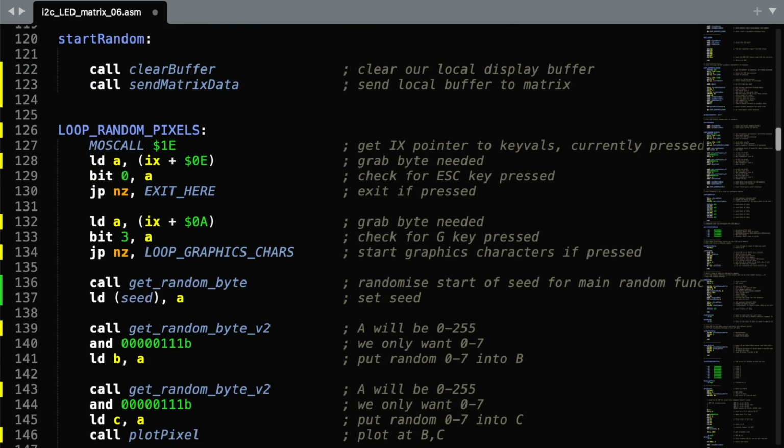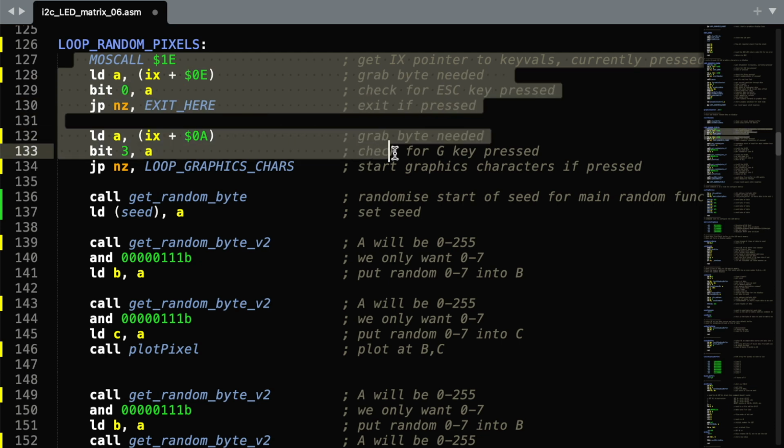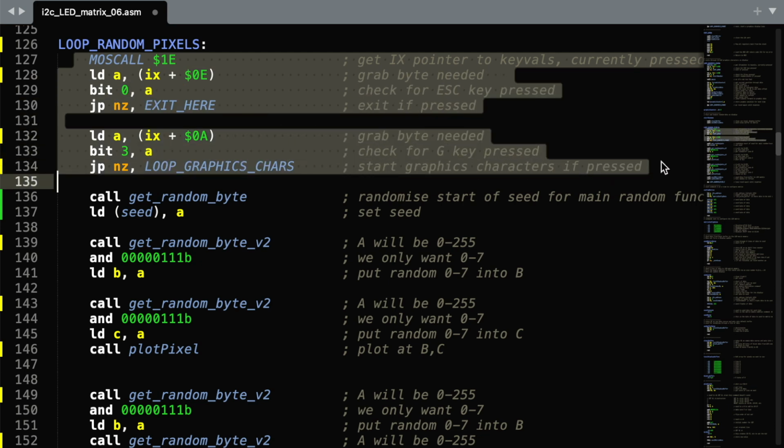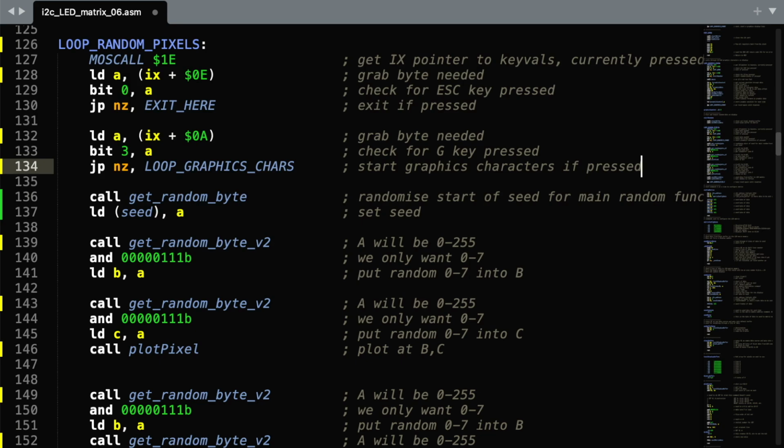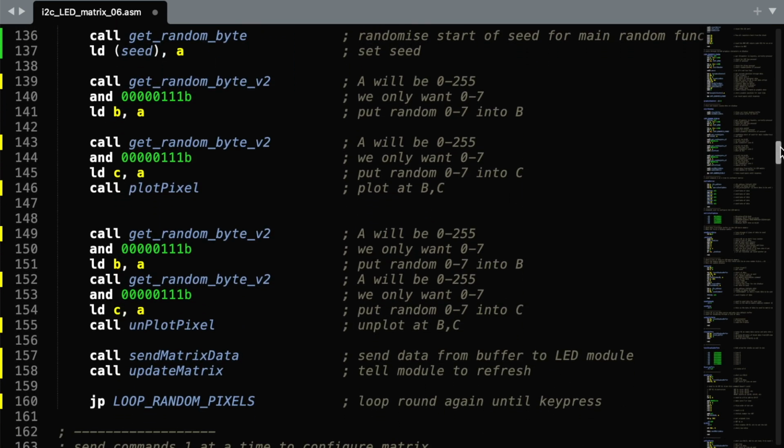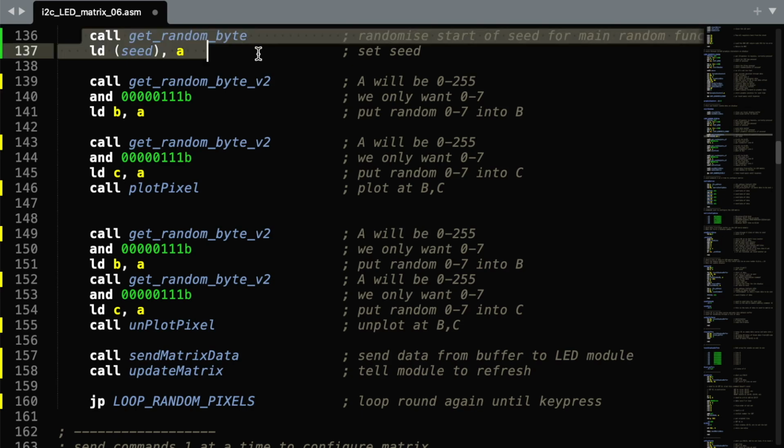If we go on to the random pixel routine, the first thing we do is clear the buffer and send that data to the matrix so that the matrix's memory is clear. After checking for the key presses here to go to a different mode or to escape, we then get some random data. I'm using 2 different random number generators here to try and really mix it up so it doesn't get too repetitive. This first routine gets a random number and sets a random seed of the other routine.